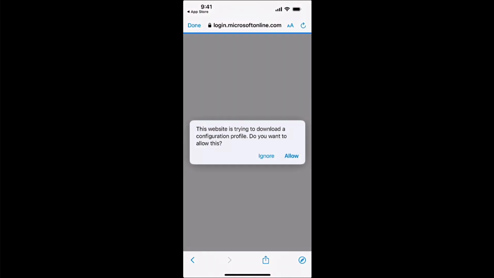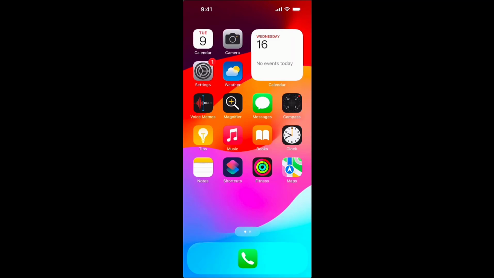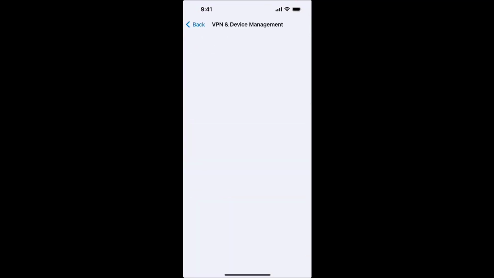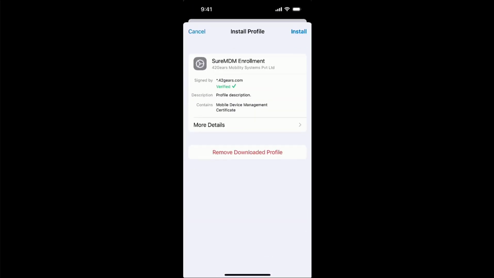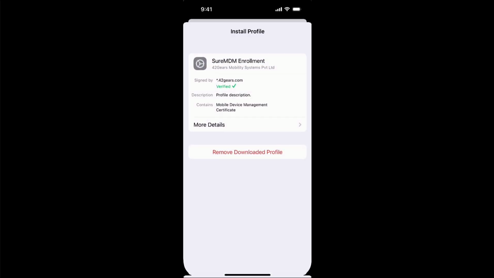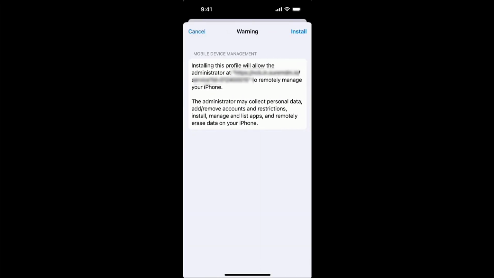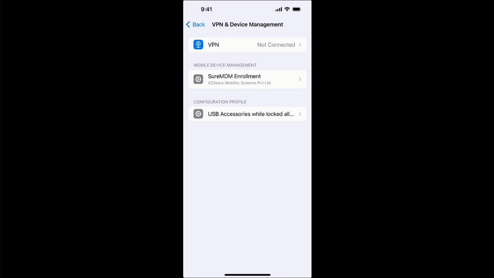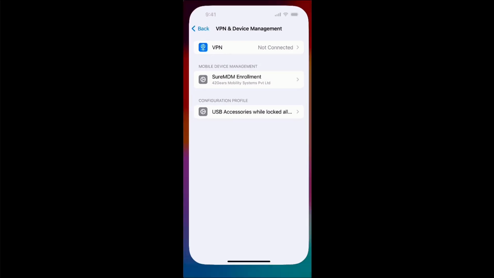Tap Allow, and once the profile is downloaded, close the pop-up. Now navigate to the settings to view and install the downloaded profile. Click on Install, enter your passcode and follow the prompts to complete the profile installation. Once the profile installation is completed, return to the SureMDM agent to confirm that the device is successfully enrolled.